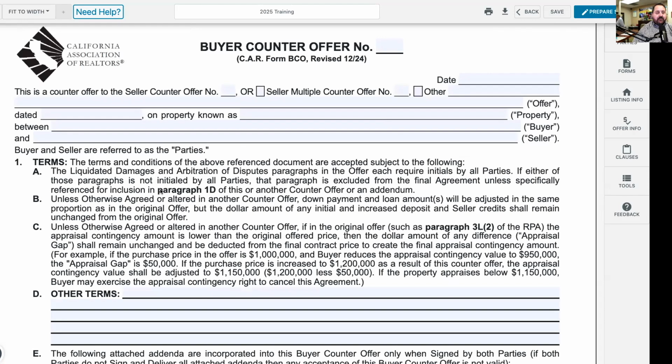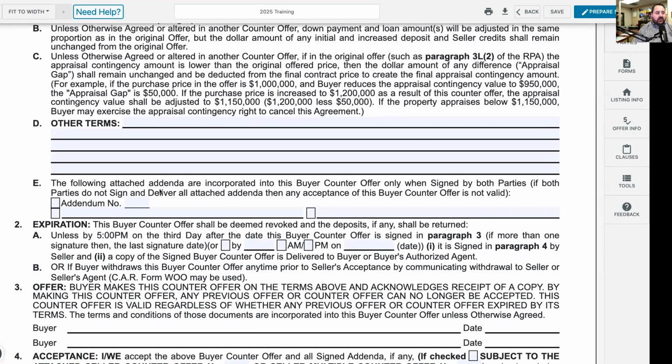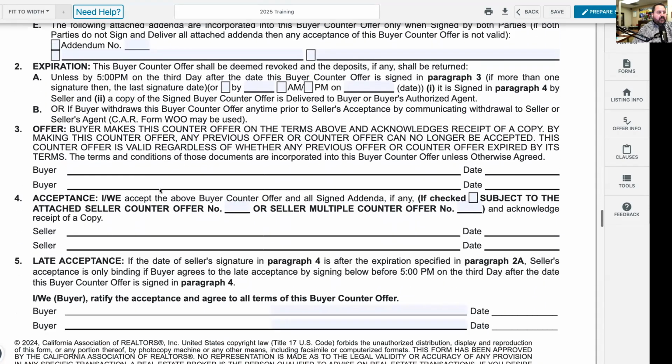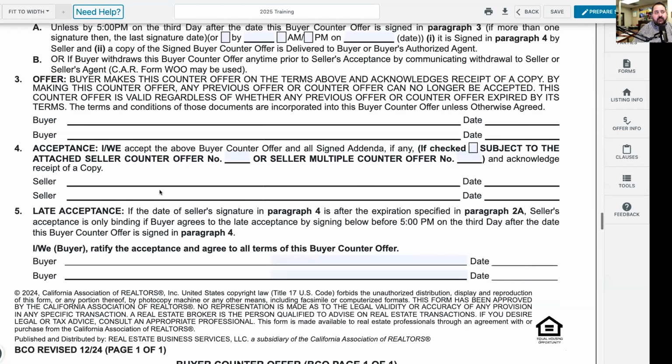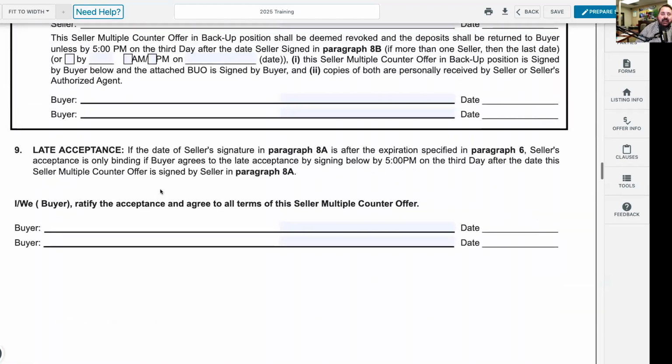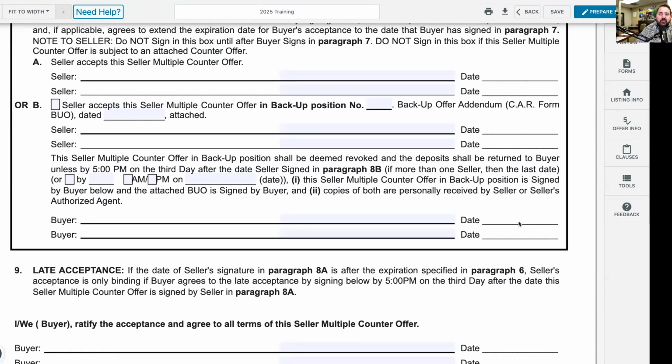Again, buyer counteroffer, paragraph 1, exactly the same. Paragraph 2 is the same as the seller's counteroffer. Here's the acceptance, and then the late acceptance. So if the seller signs it and doesn't return it on time, the buyer has to sign for that late acceptance. So I like that they've added in a mechanism for when the offers are late or when they've expired to still allow all of these to be valid.